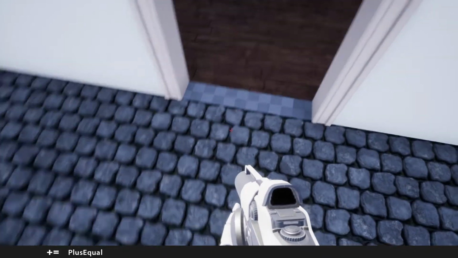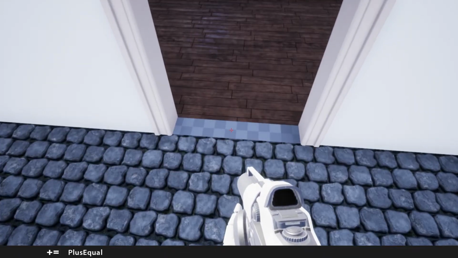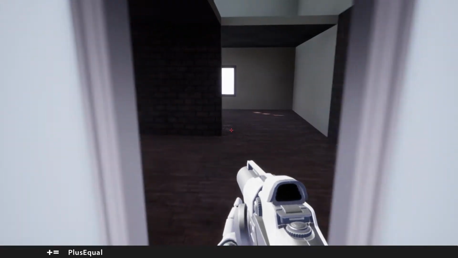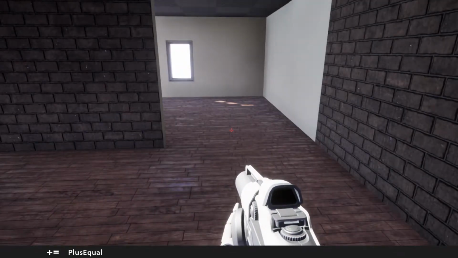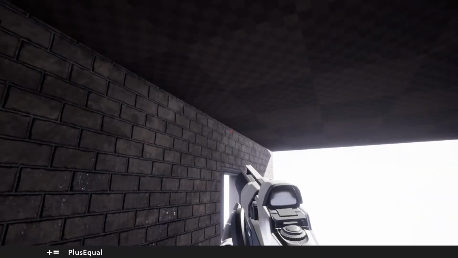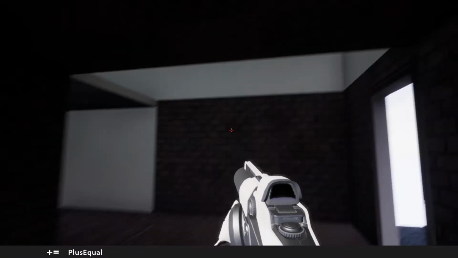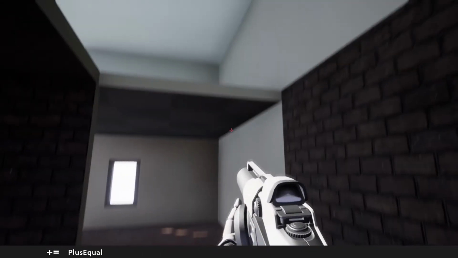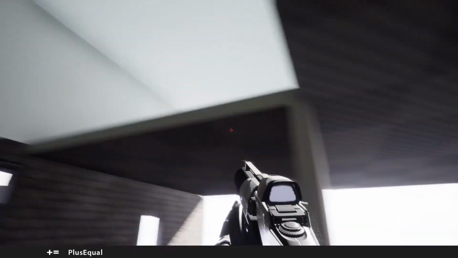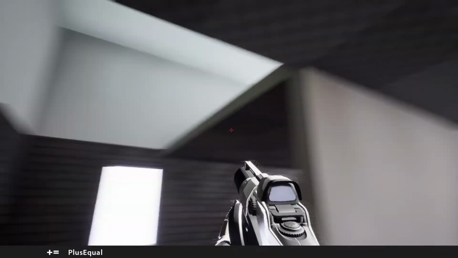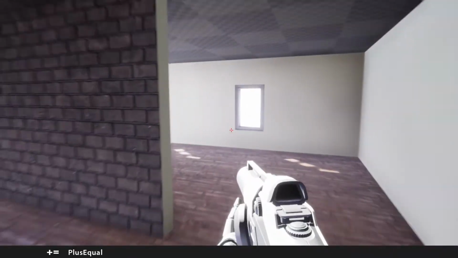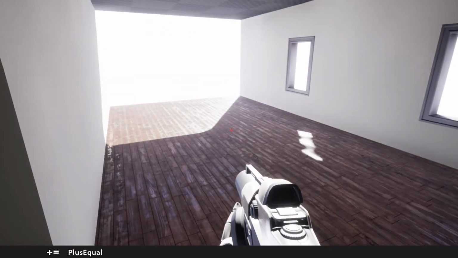Oh, we forgot to change the material of this. But inside looks pretty neat. Oh, we also forgot this wall here. But more than that, yeah, I forgot this part here and the entrance. But overall, it looks good.